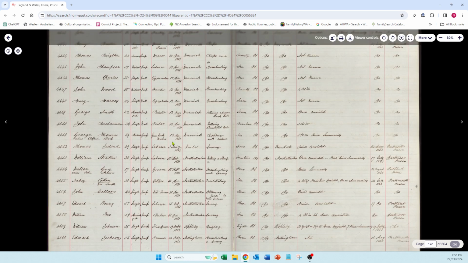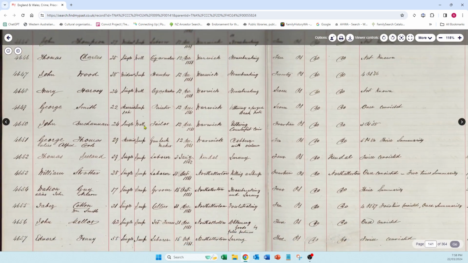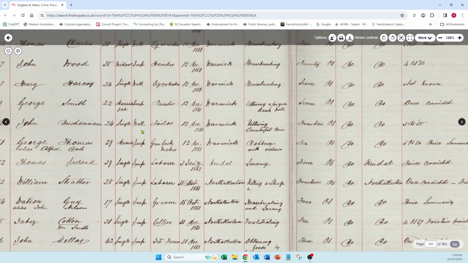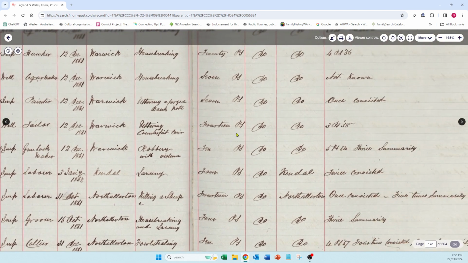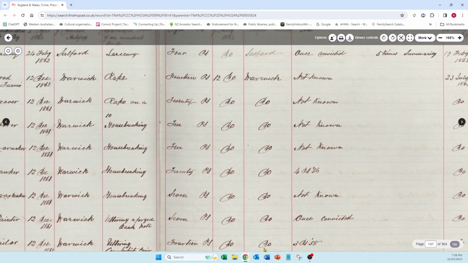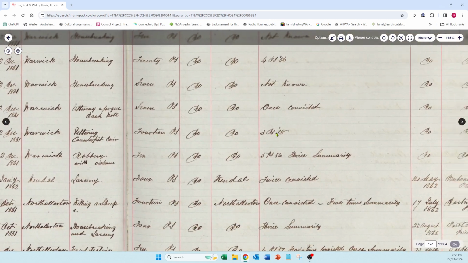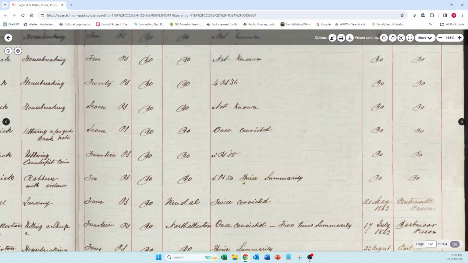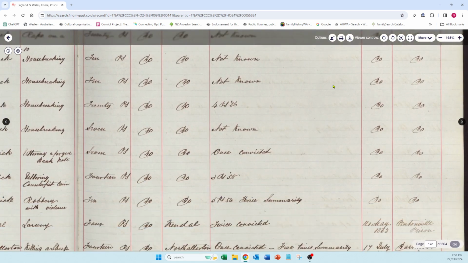A little bit slow loading Find My Past. And here he is, John Buchanan, 24 years old. He's a tailor, single. He could read and write. He was convicted in Warwick for uttering counterfeit coin, got 14 years. He'd come from Warwick jail, and he'd previously been convicted for 3 years in 1858. And he was sent off to Portsmouth on the 23rd of July, 1862.